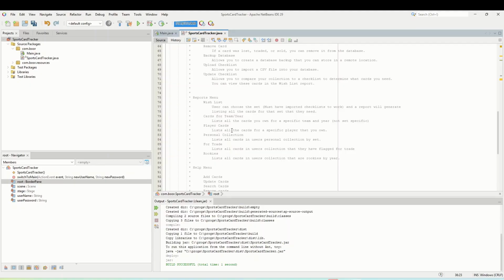Player cards lists all the cards for a specific player that you own. So if you're looking for a specific player and you want to see all of the cards for them that you own, this is the report for you. Personal collection lists all the cards that you have flagged as part of your personal collection, and it will list them by set. For trade lists all cards in the user's collection that they have flagged for trade. Rookies lists all cards in the user's collection that are rookies by year.